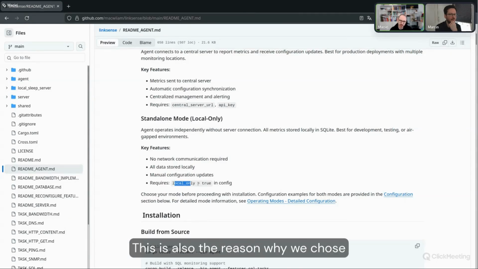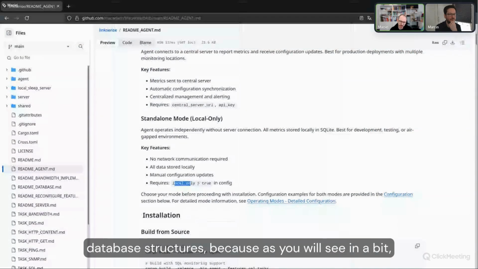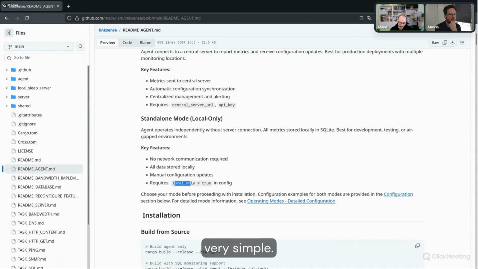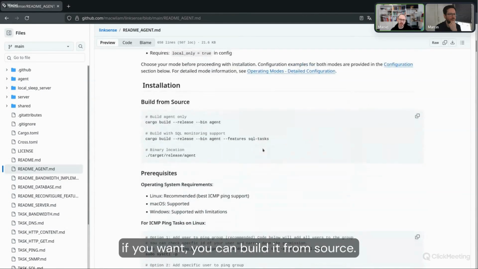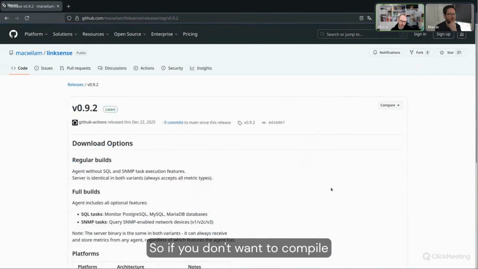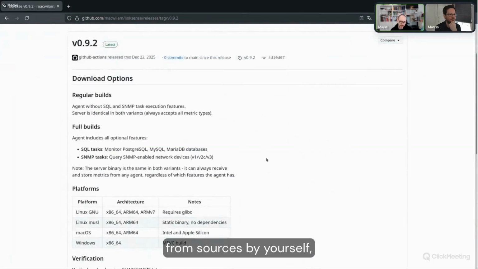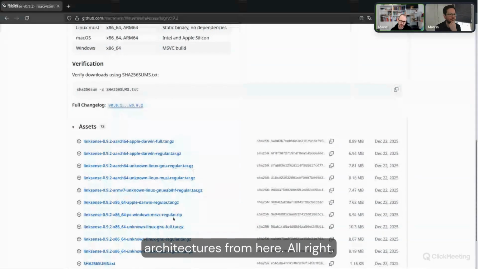This is also the reason why we chose SQLite. This is the reason why we chose those particular database structures, because as you will see in a bit, the database structure is very, very simple to make it easy to integrate LinkSense with anything else you might want. So obviously, if you want, you can build it from source, but we have GitHub Actions for releases. So if you don't want to compile from sources by yourself, you can download for multiple architectures from here.